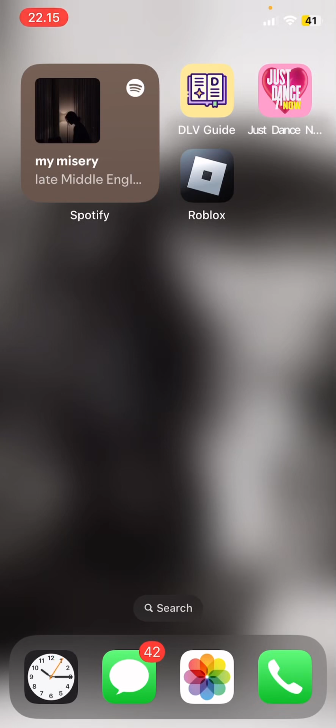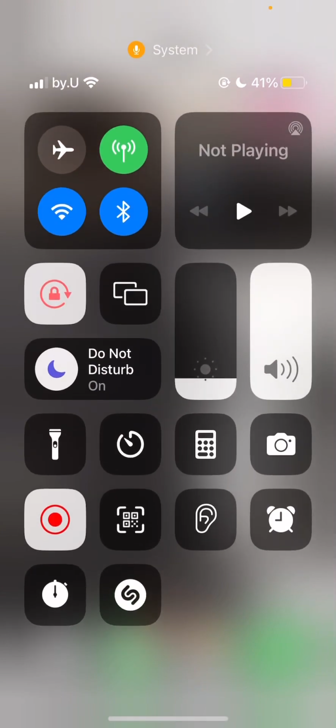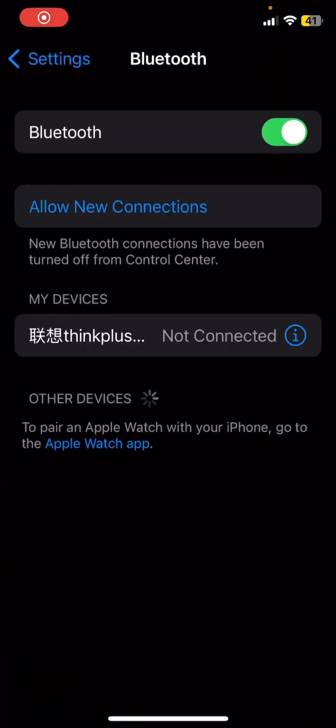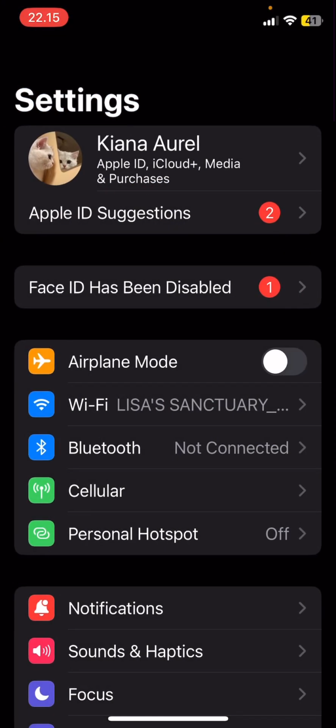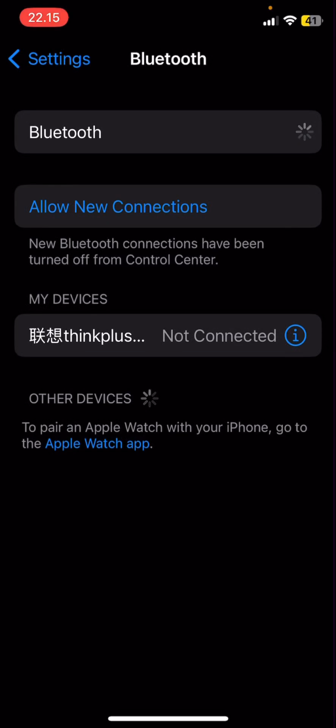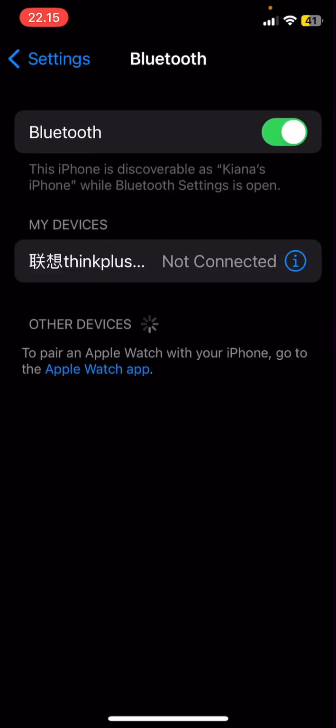So to do that, we're going to go to the control center. You're just going to drag this down. Actually, I'm just gonna go to settings. Let me just turn off my Bluetooth. Actually, we do need to turn it on. So go to the Bluetooth section, which is under Wi-Fi, not this. Enable it, obviously, and then you'll see that there's a My Devices here.